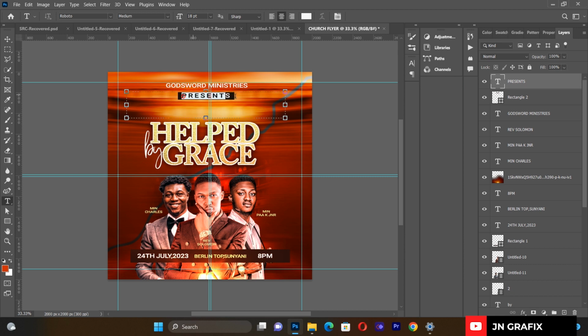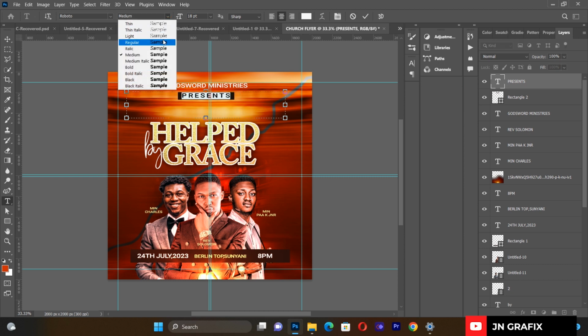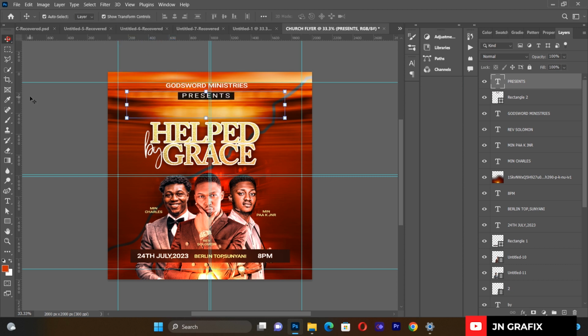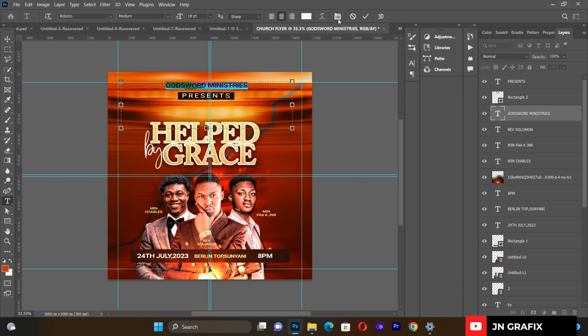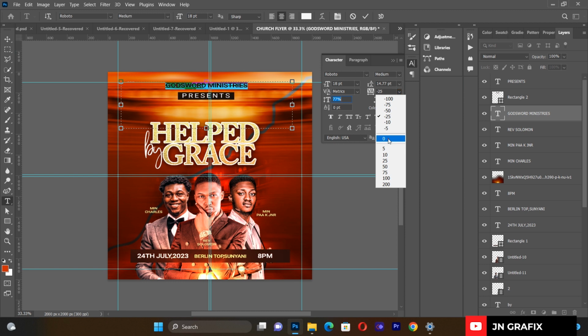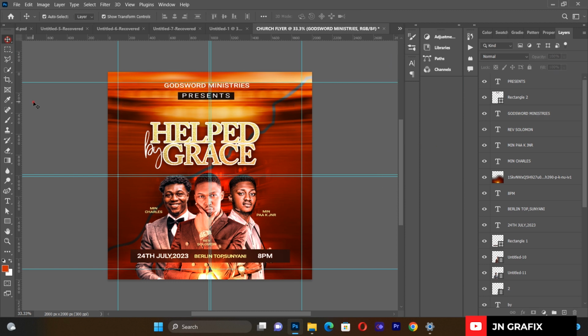You can select the presence and you can also give it a regular font. And you can also go on and select the church name and make sure that you give it a space to about 0 like this. So this is what I just wanted us to do for this flyer. So now we are actually done with everything that we wanted to do on this flyer.